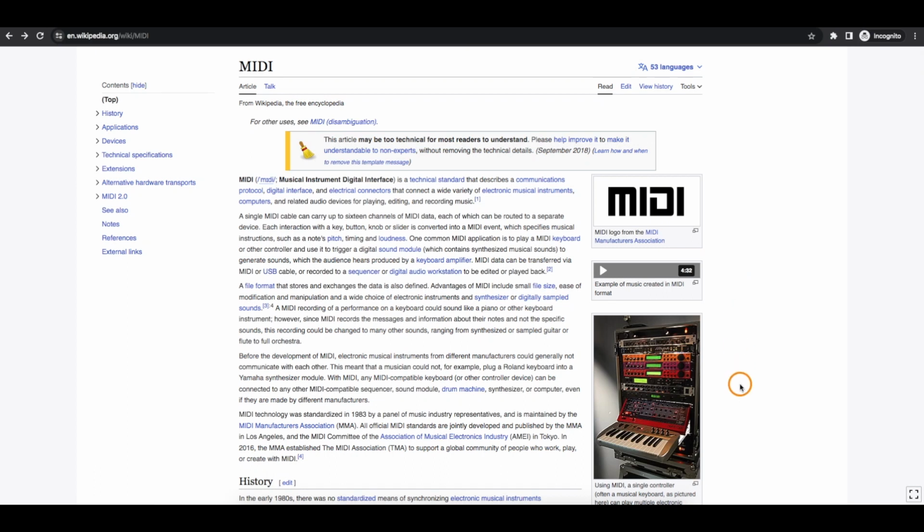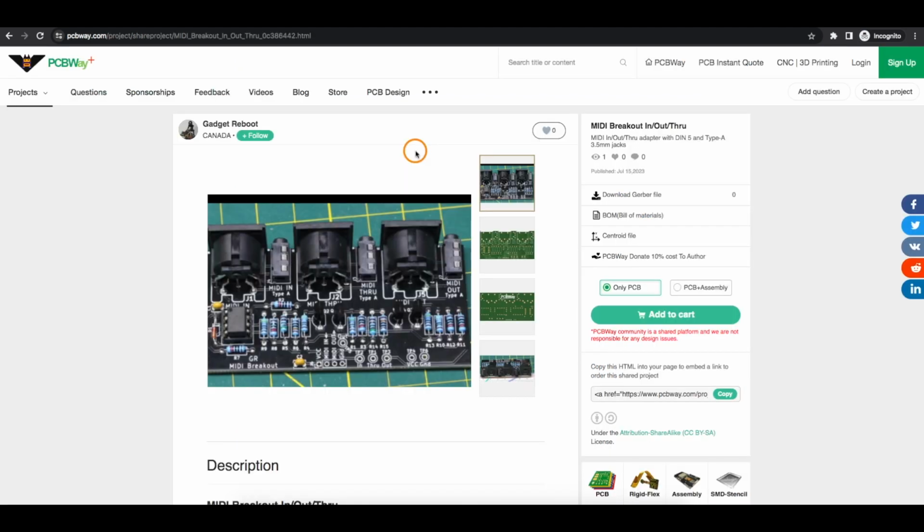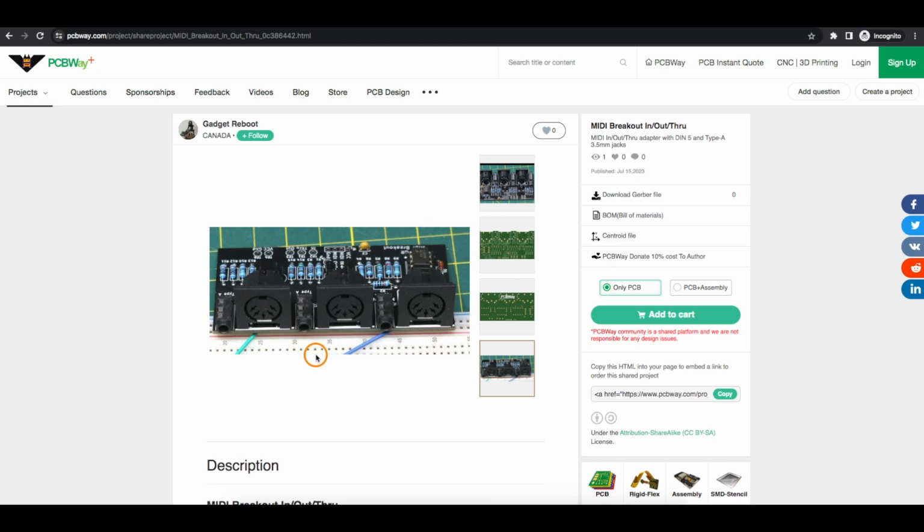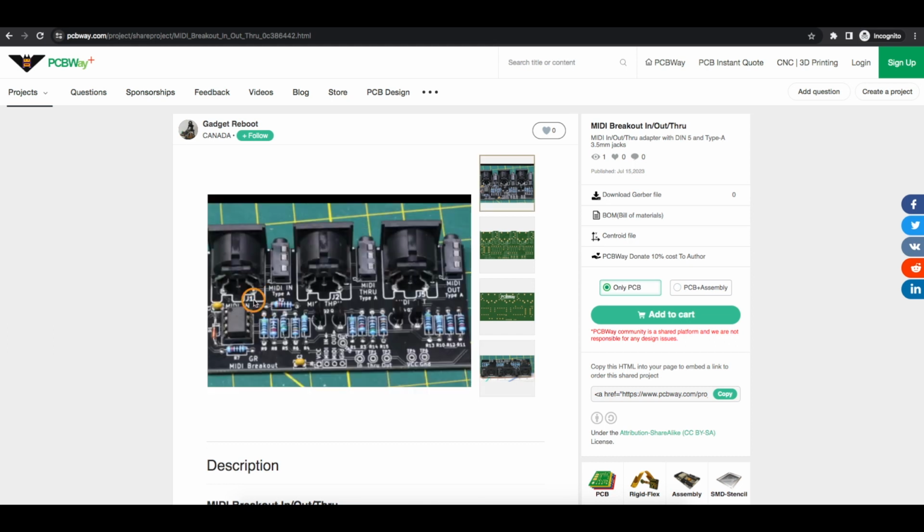In order to get started experimenting with MIDI control of digital instruments, I wanted to do Arduino projects, so I made this MIDI breakout board with today's sponsor, PCBWay, providing MIDI in, out, and through DIN 5-pin jacks, as well as these tip ring sleeve 3.5 millimeter jacks. So depending what I need to hook up, I have a couple of ways to go about it.